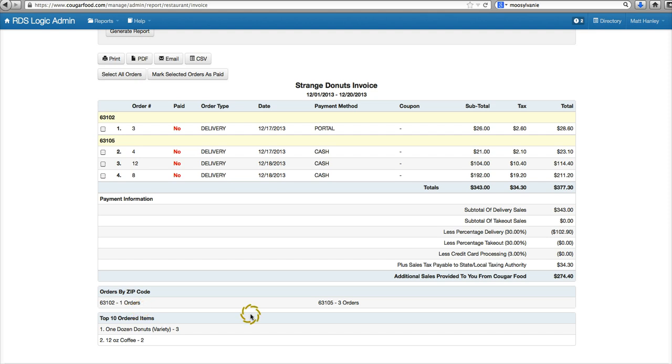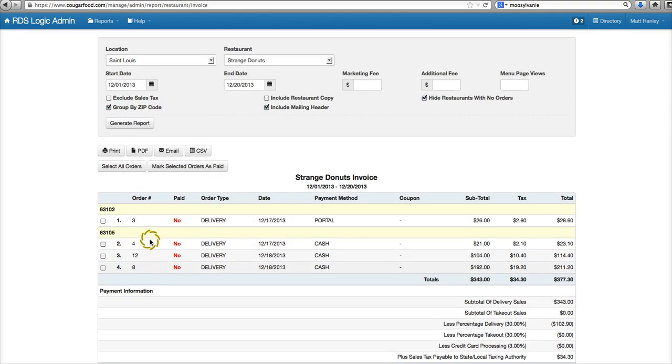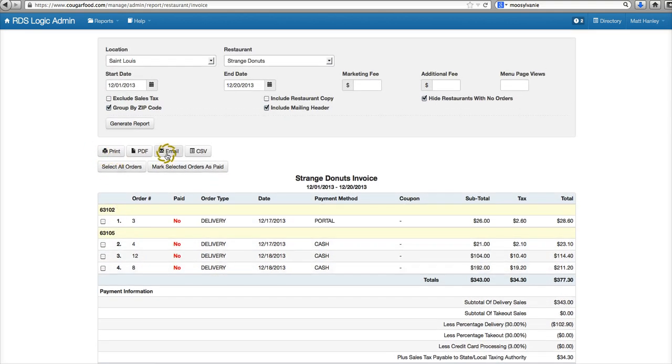It shows a breakdown of what the most popular things we were selling were for them and what the zip codes were that the food was going to as well. And that's going to be seen up here in this breakdown. We can always print that. If we click email, it's going to send it to whatever we have set up as the main contact email that we have for Strange Donuts.